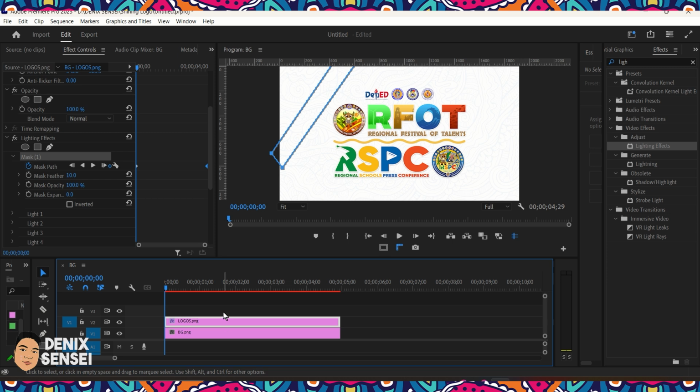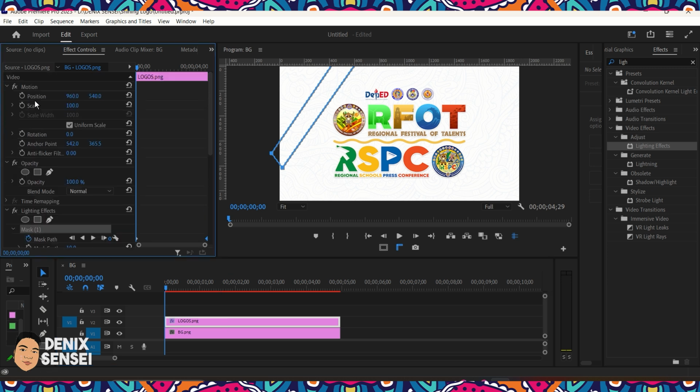Next, let's animate the background. Go to Effects Control, find Scale, and apply a keyframe. Increase or decrease the size slightly to create a subtle movement effect.